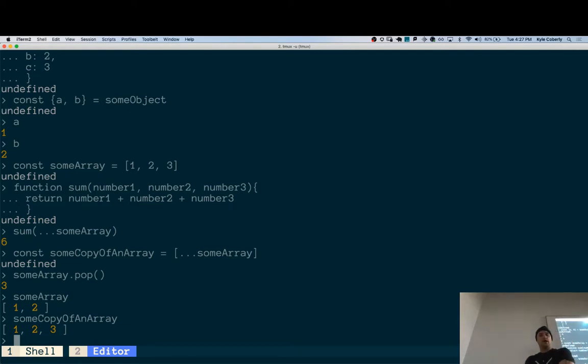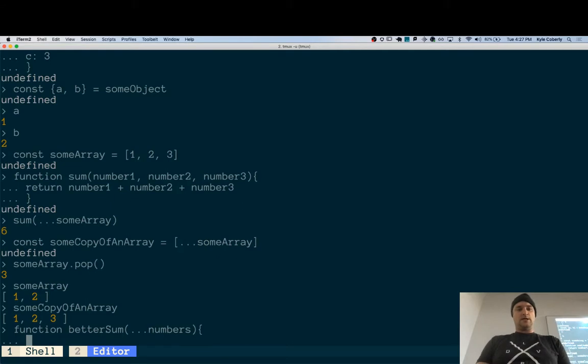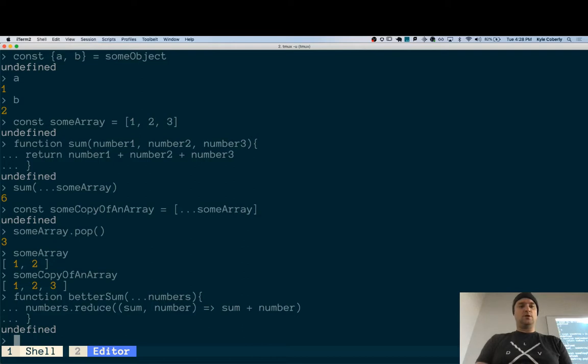Cool. Now let's say I wanted to do a different version of that sum. What if I wanted to take an arbitrary amount of numbers? I could call this better sum and do dot dot dot numbers. That's the rest operator. That's saying combine all of the things that get passed into this into an array. And so maybe I do something like numbers dot reduce, sum, number, and then return sum plus number. Cool. So now I can do better sum and give it just an arbitrary number of arguments.